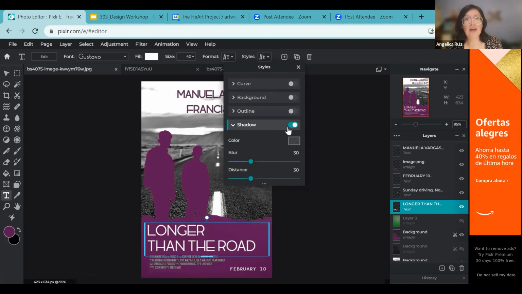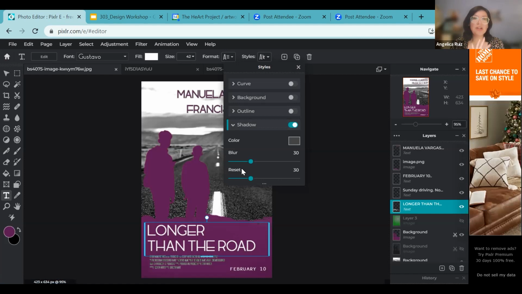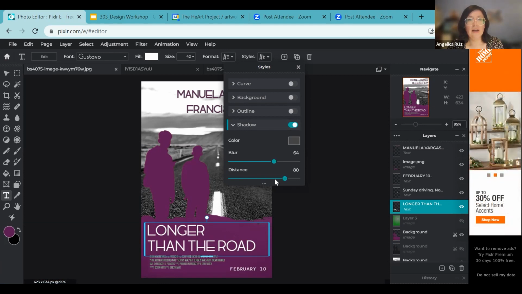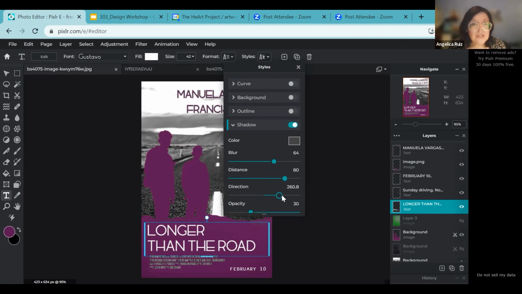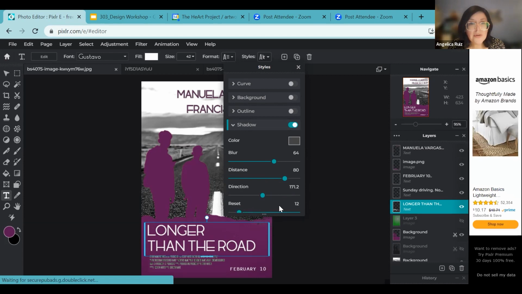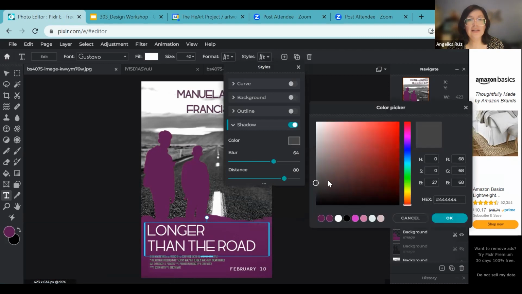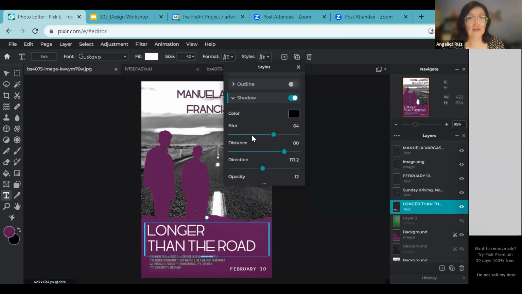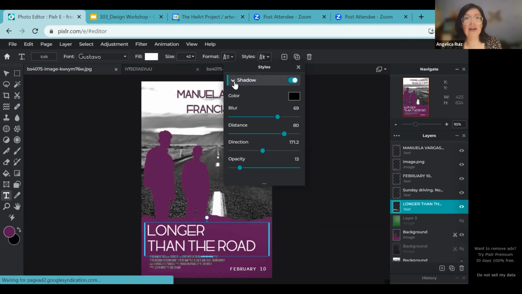And then you could also do a drop shadow. This would be very helpful if you feel like the text is getting lost against the picture. It doesn't really stand out. You can add a drop shadow. Let's see. You have to mess with the direction to find it a little bit. And the opacity should be low. And the color, let's go with the black. So that's another thing that you could try with your text.